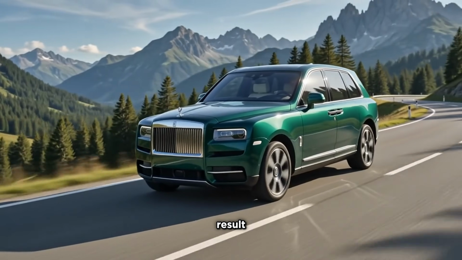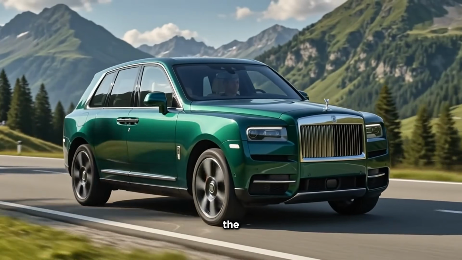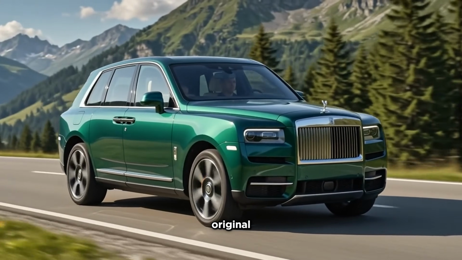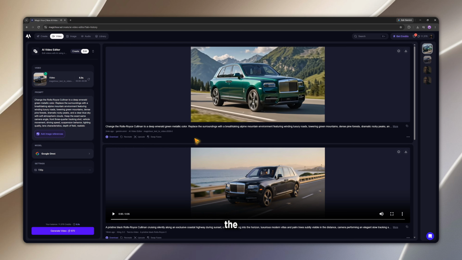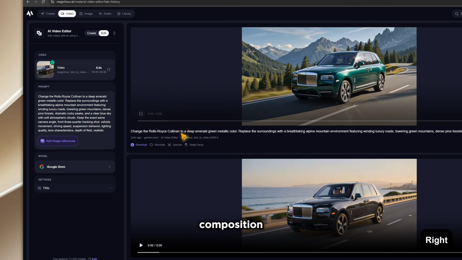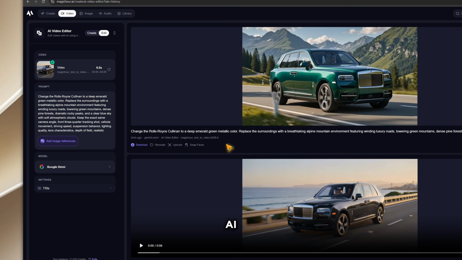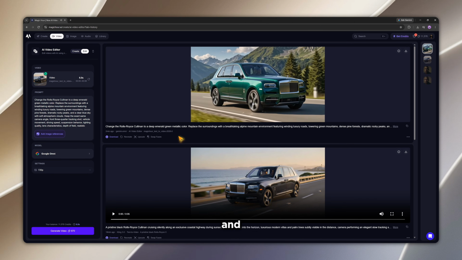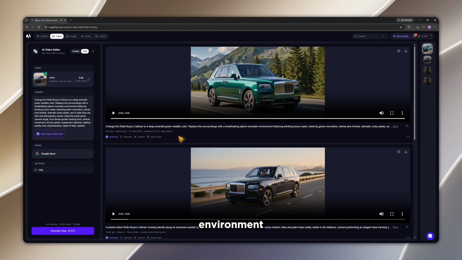Now, take a look at this result. As you can see, MagicHour made the changes I requested while keeping the original video almost completely intact. The camera movement stays the same, the timing stays the same, and the overall composition remains nearly identical, but the AI successfully changed the color of the car and completely transformed the surrounding environment based on the prompt.